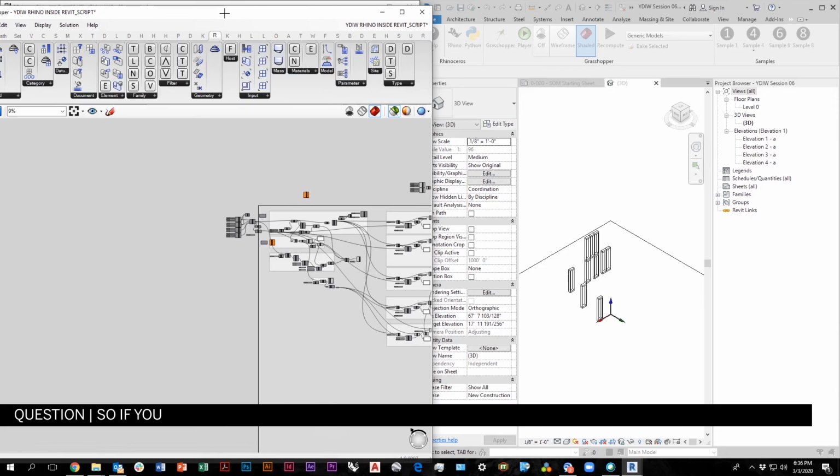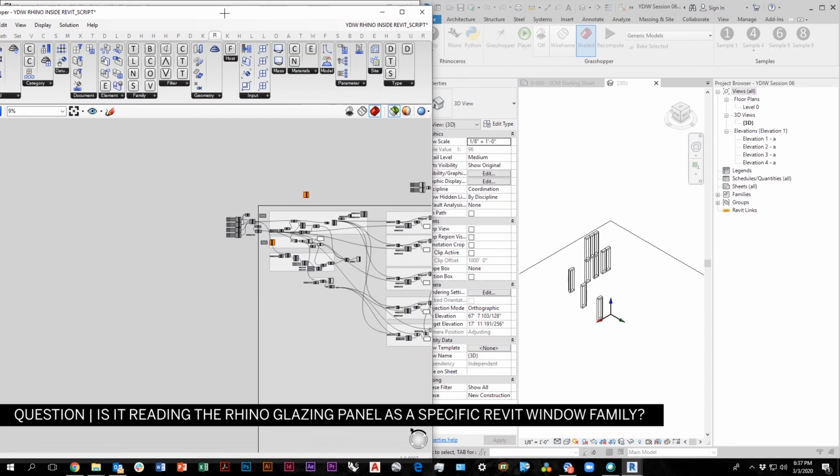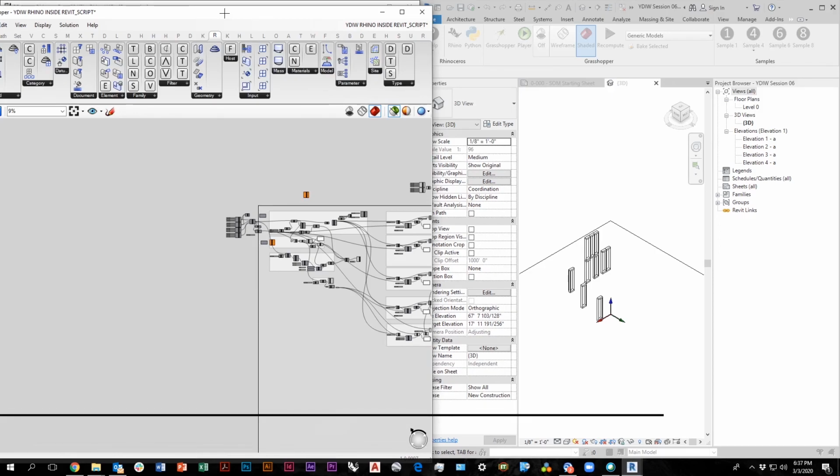So at that point, if you change the wall type in Revit, that wouldn't necessarily transfer back to Rhino? No. Yet. So in your example of the tower, and I'm just assuming here it's window and solid installations, is it reading in Revit as a specific window family, or is it just a generic mass of windows?